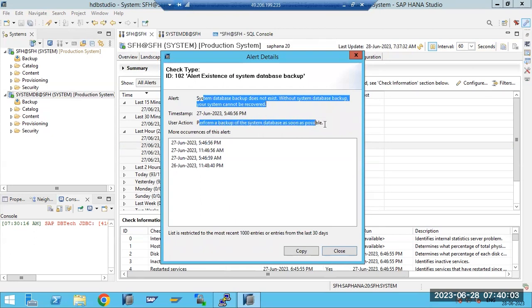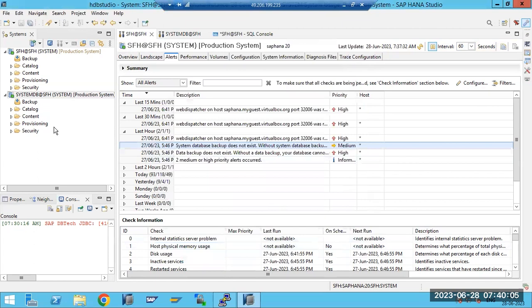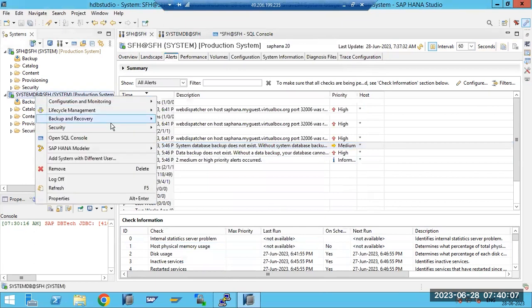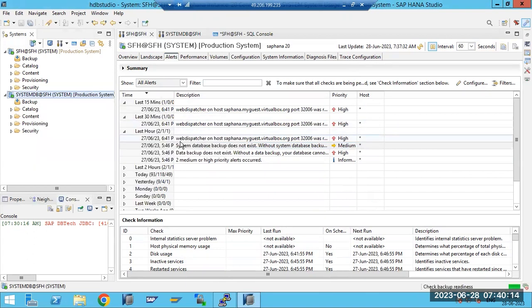Perform the data backup as soon as possible. They are saying to perform the backup. Then right click, go to backup, then take the backup of the system. Now we are taking the backups, right?